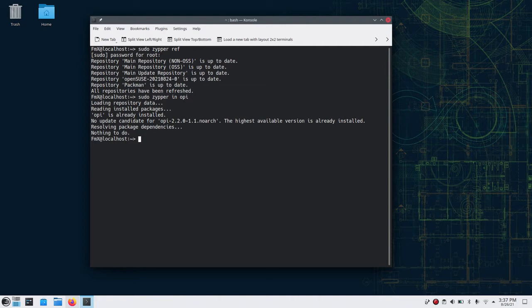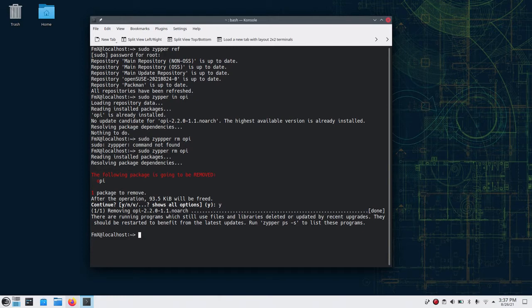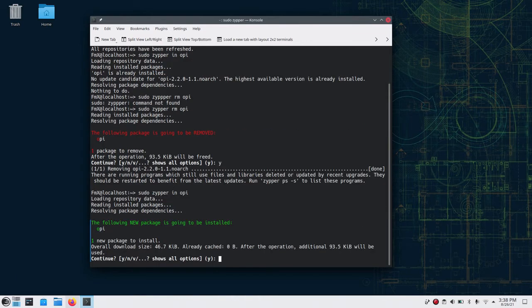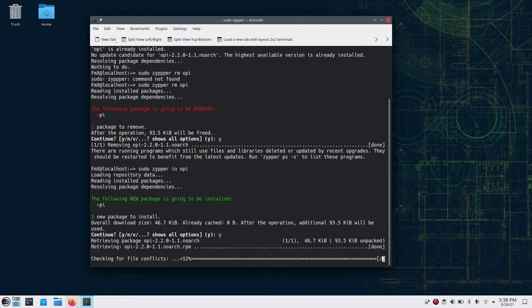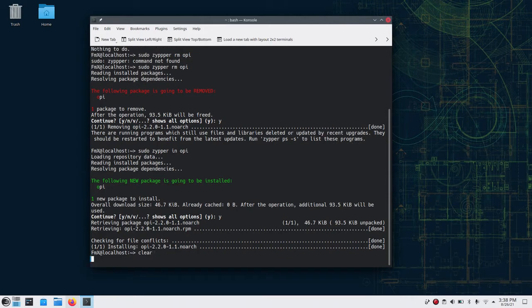OPI is already installed. However, let me remove it quick. Oh, if I can spell. So that way you can see what it'll look like when you install it. Not very complicated program. It's fairly simple, but sudo zypper in OPI. Right, do we want to download these packages? Yes, we do. There we go, packages installed.